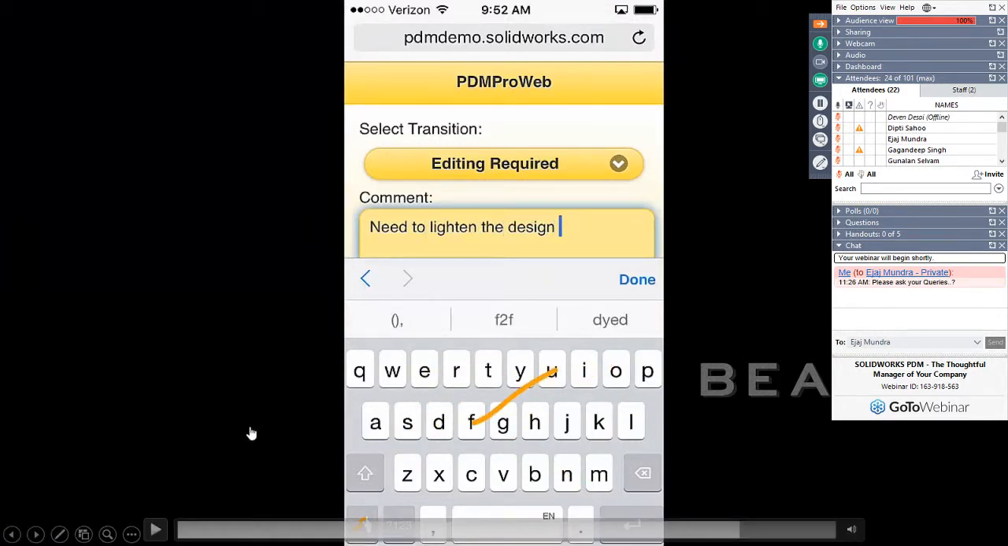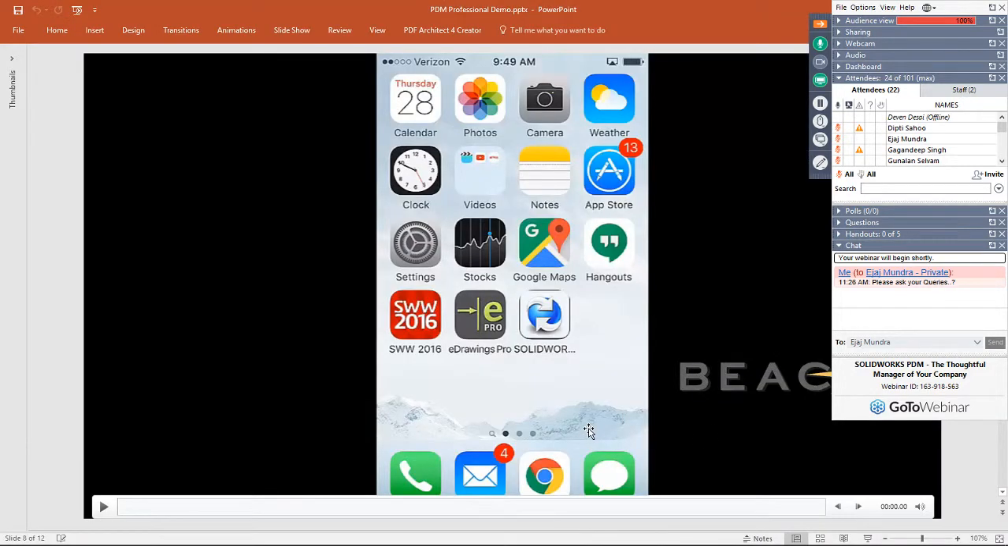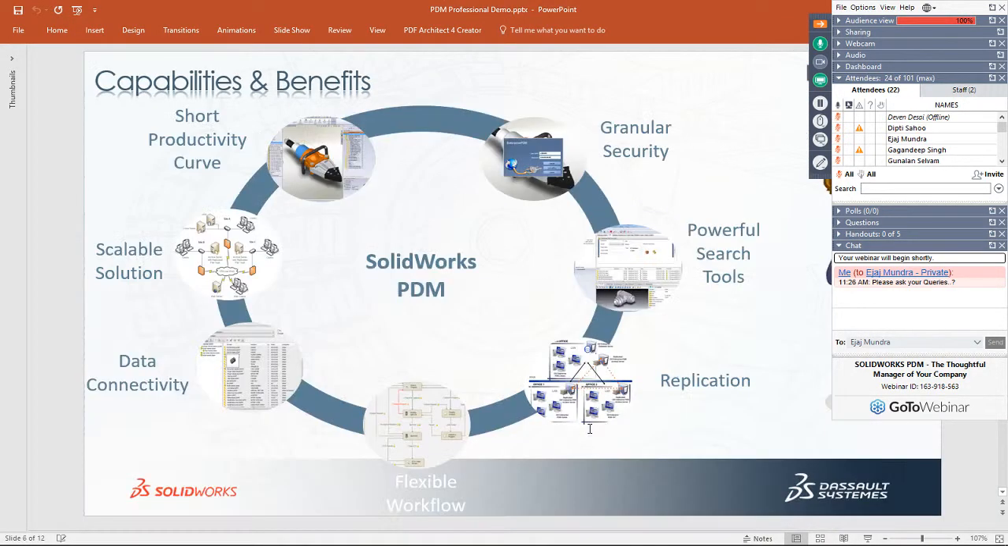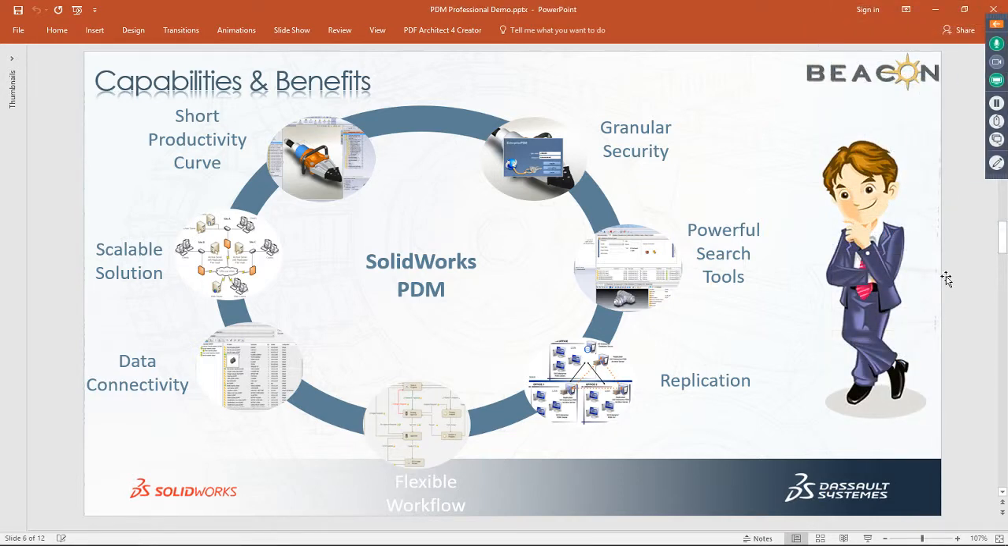Now coming to the background of SolidWorks PDM. SolidWorks PDM is integrated with SQL software. SQL software and the Windows operating system are the two which will help your SolidWorks PDM to manage your data securely. So if you come to a conclusion of SolidWorks PDM capabilities and benefits, as you can see, it contains granular security where you can assign the security for any selected file itself, and you can search your files with any of your inputs.